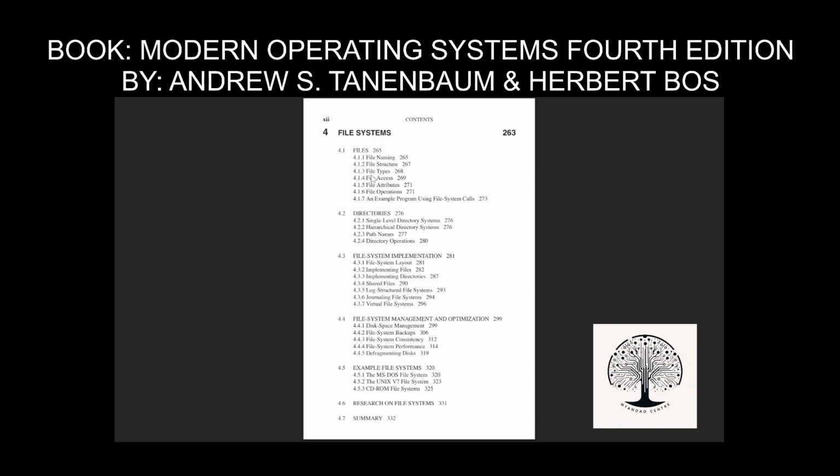Under that, we're going to learn about file naming. We're going to learn about file structure, file types, file access, file attributes, and file operations. We're going to look at an example program using file system calls.